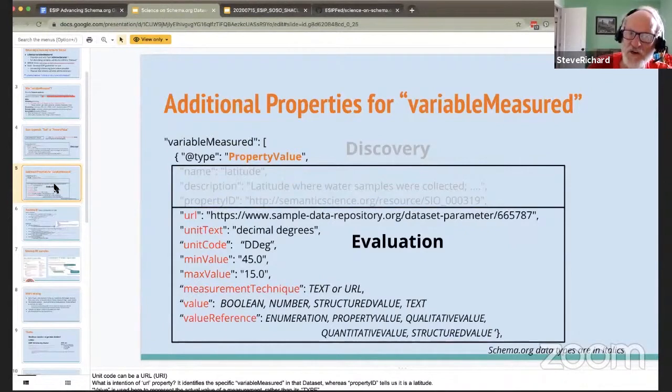Right here, this has a code, but this also is another place where ideally there would be a URI that references a unit of measure definition from a controlled vocabulary. Kyle will talk about that in a minute. Schema.org also lets you define a minimum and maximum value for the values in this field. And this highlights one of the issues we have with the way this property value is implemented in schema.org.